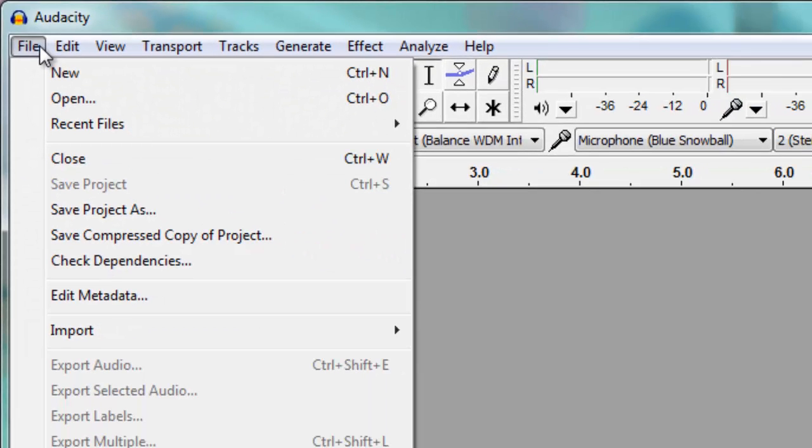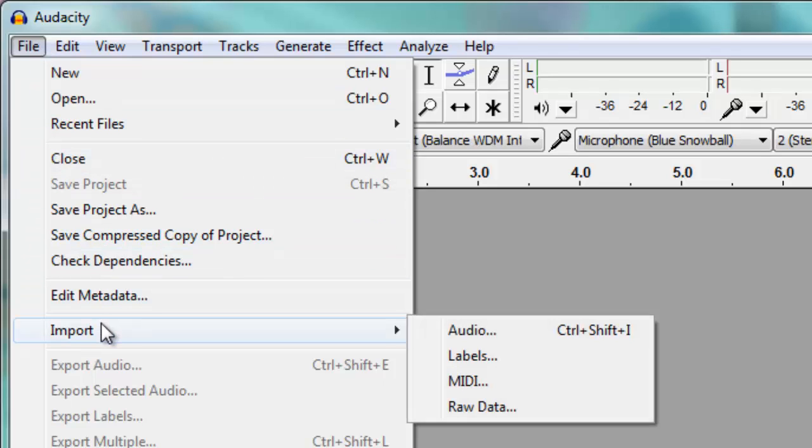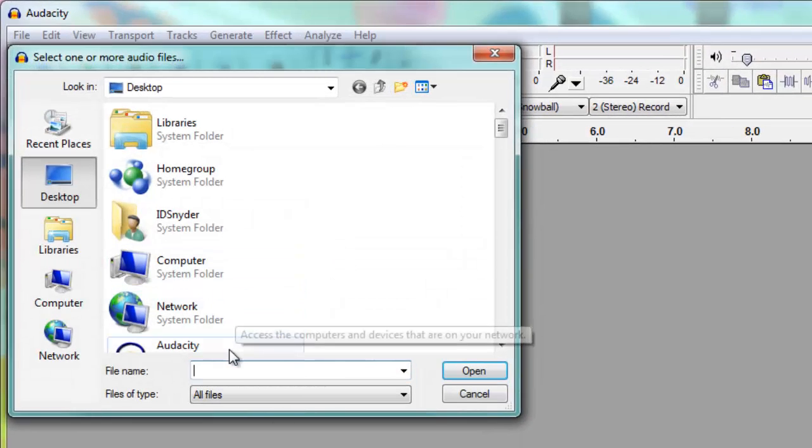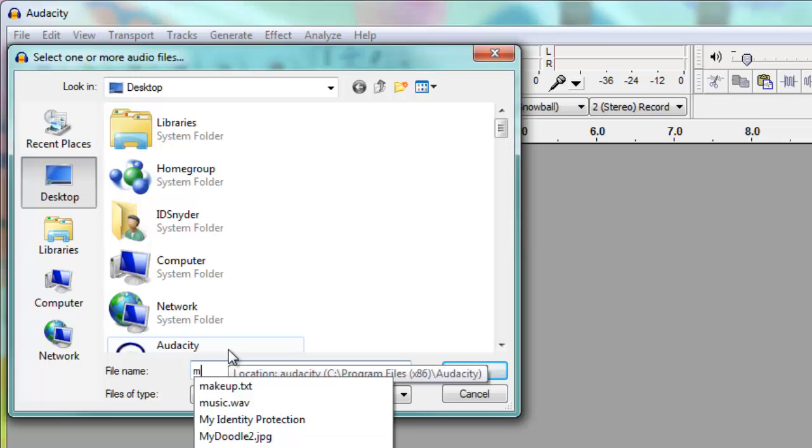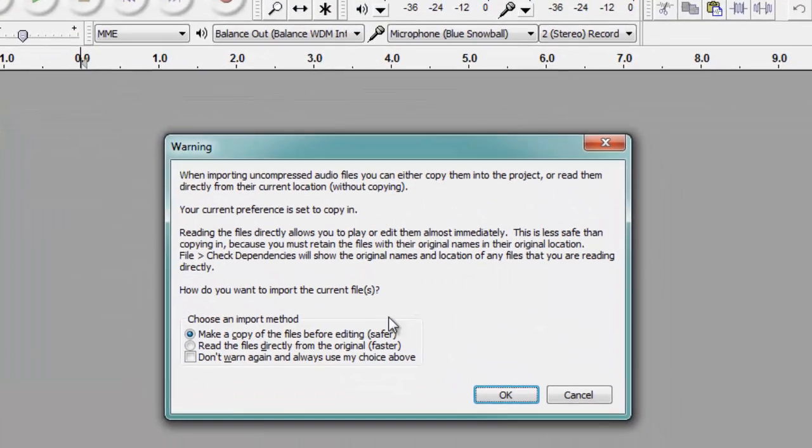So the first thing you're going to want to do is record some audio or import your audio. You can always do that. What I'm going to do is I have a music track already kind of recorded. I'm going to import that audio, and you do that by clicking File, Import Audio, and finding it on your desktop. So I have it saved under Music. Go ahead and open that.